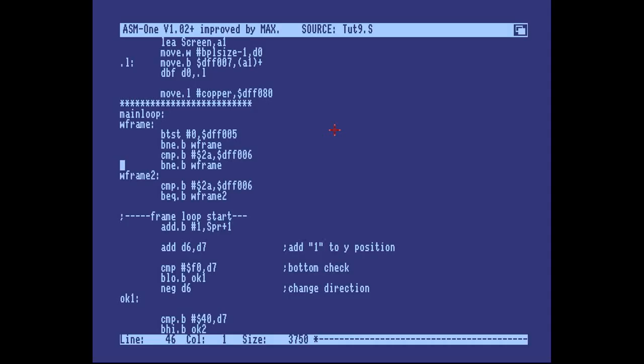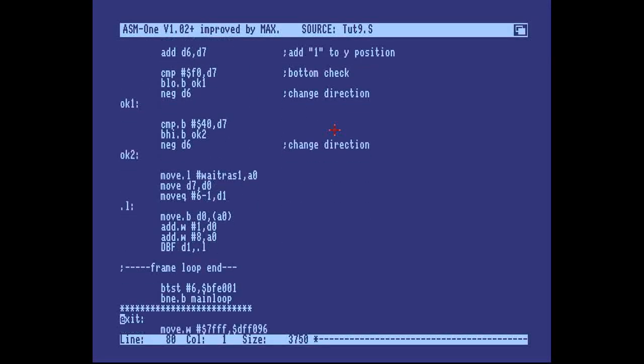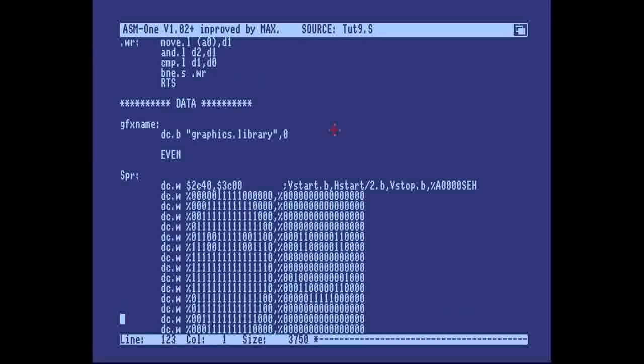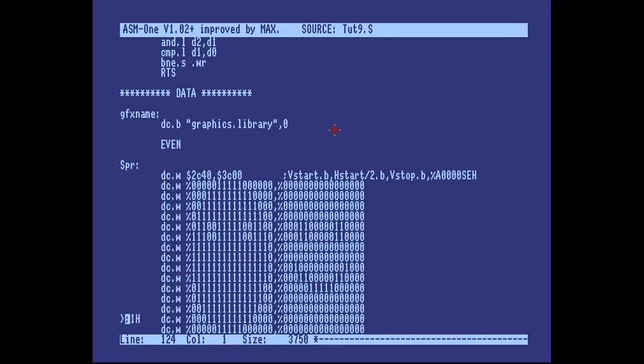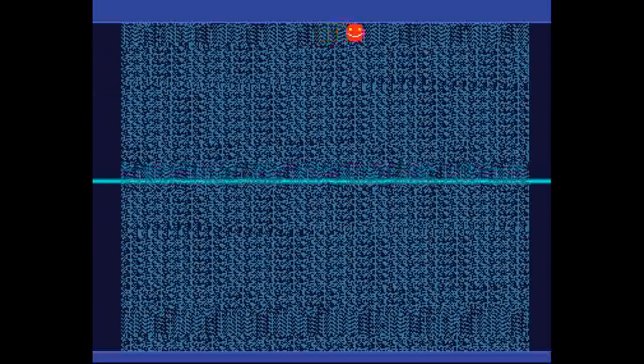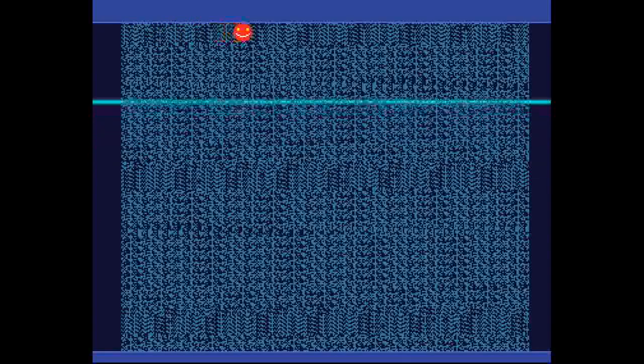We enter the main loop where we move the scan line up and down and move the sprite, and on exit we restore the registers. That's basically the broad outline of our demo. Let's run it. And it looks like shit. Why not get some decent graphics in there?